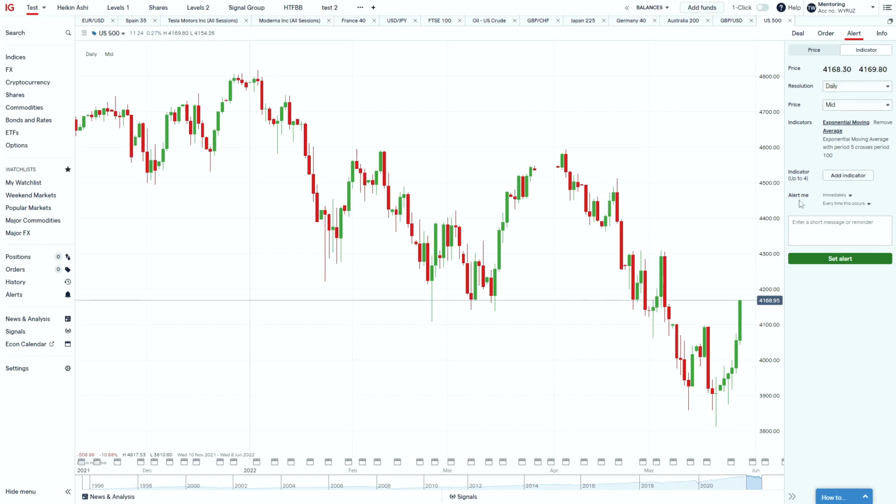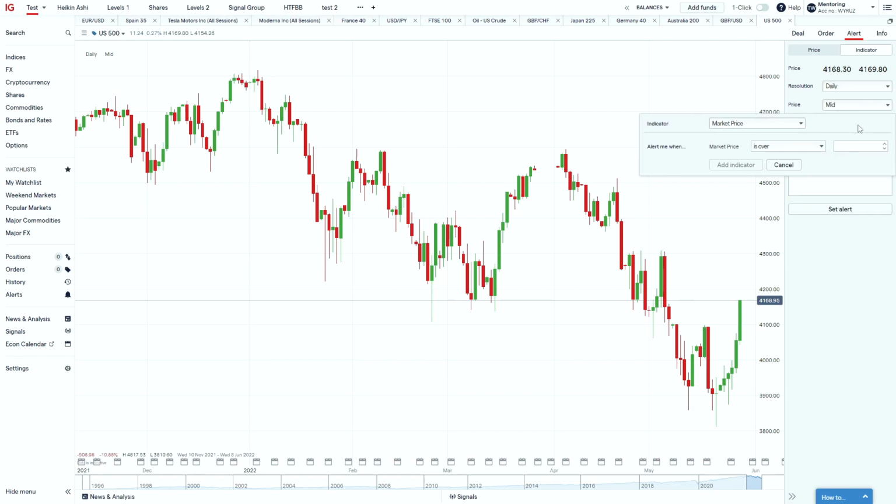Let's say then we want to combine a couple of indicators, or maybe an indicator and the market price. So maybe we want to remove that. We'll start again and say instead we'll go for consecutive candles. If we get a run of, for example, 5 bullish candles, so 5 up candles there. As we've seen most recently here, this would have triggered. We can add the indicator.